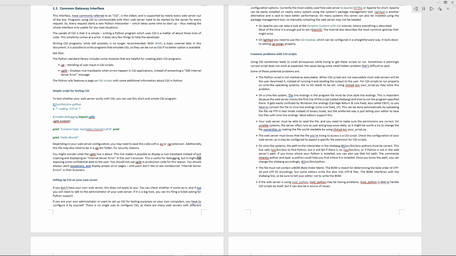This is useful for debugging, but it might risk exposing some confidential data to the user. You should not use cgitb in production code for this reason. You should always catch exceptions and display proper error pages, and users don't like to see nondescript internal server errors in their browsers. Setting up CGI on your own server.